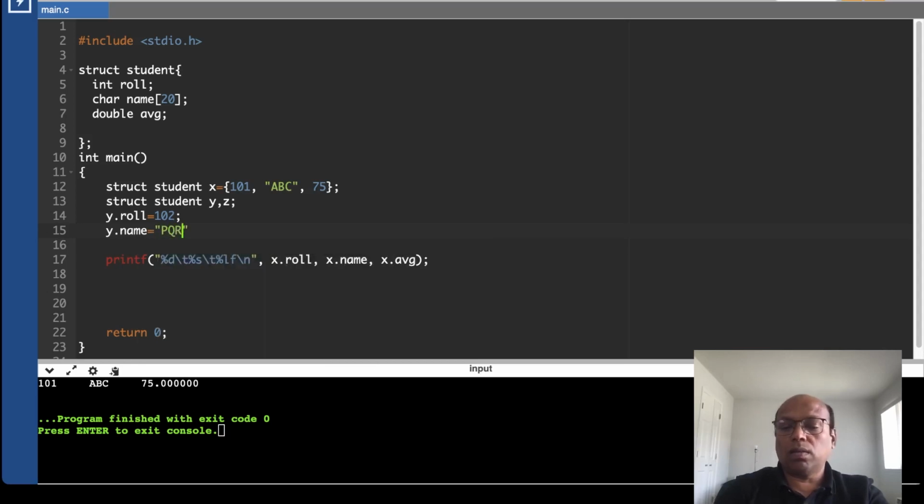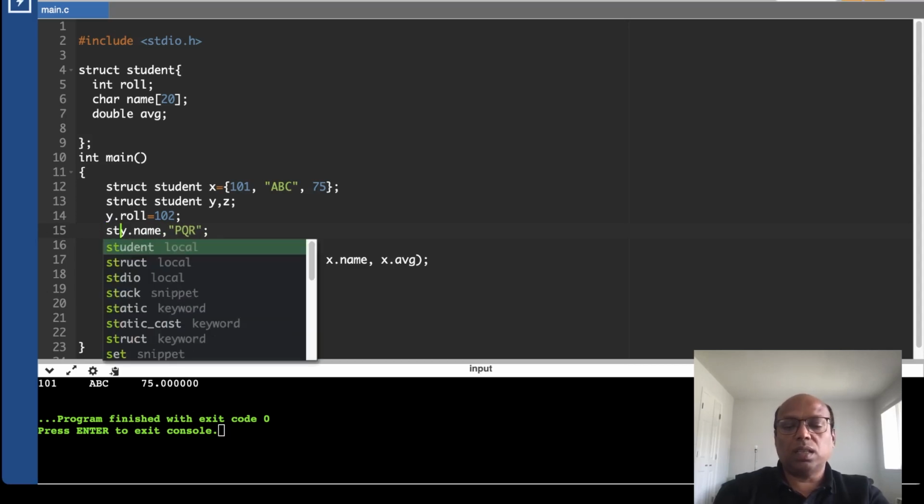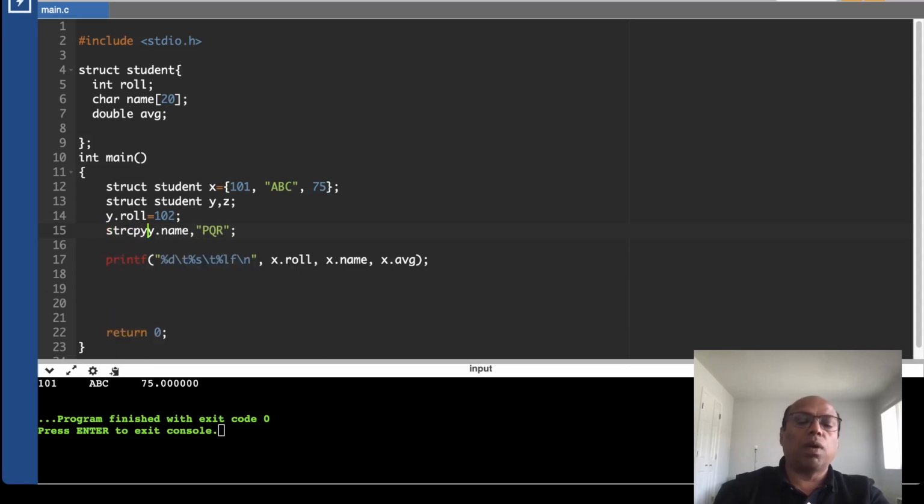PQR. Sir, I can't write this. Why? Name is a character array. The name of the character array will give me the first address. The name of the character array is a pointer. Therefore, what I'm going to do? You need to write strcpy. The name of the array is a constant pointer if you study it. Therefore, you can't assign it. You can only copy into it.